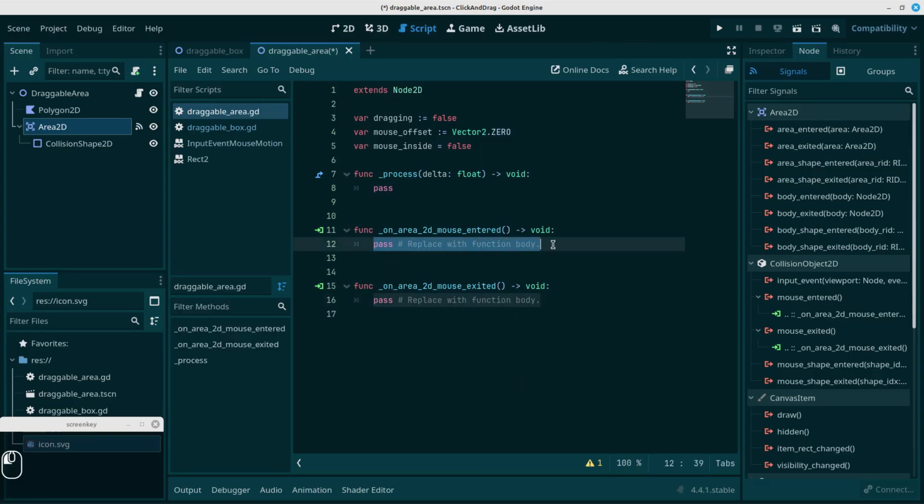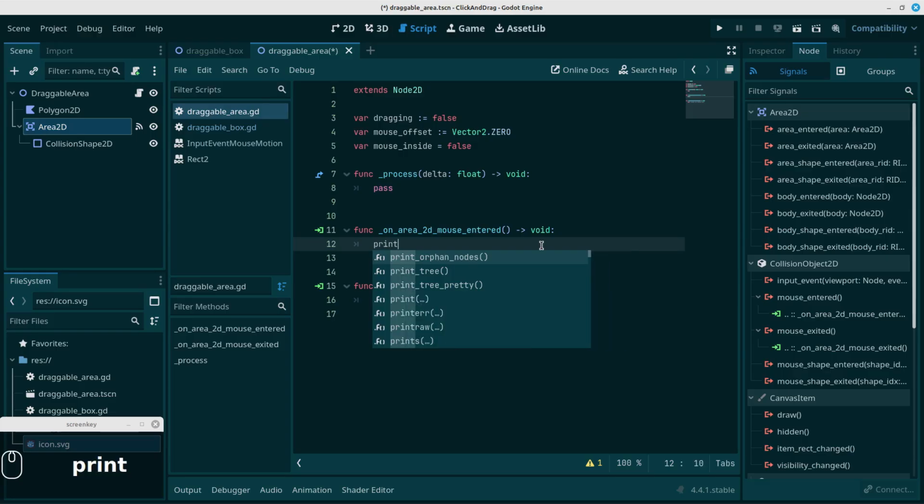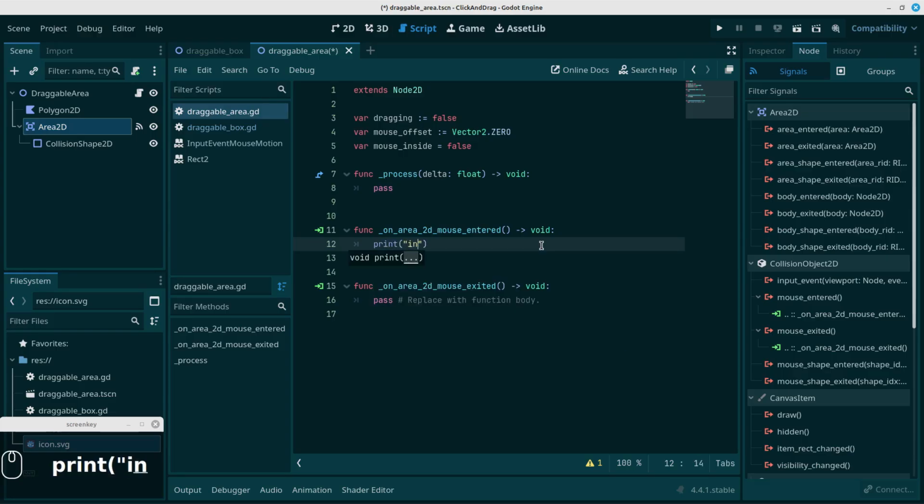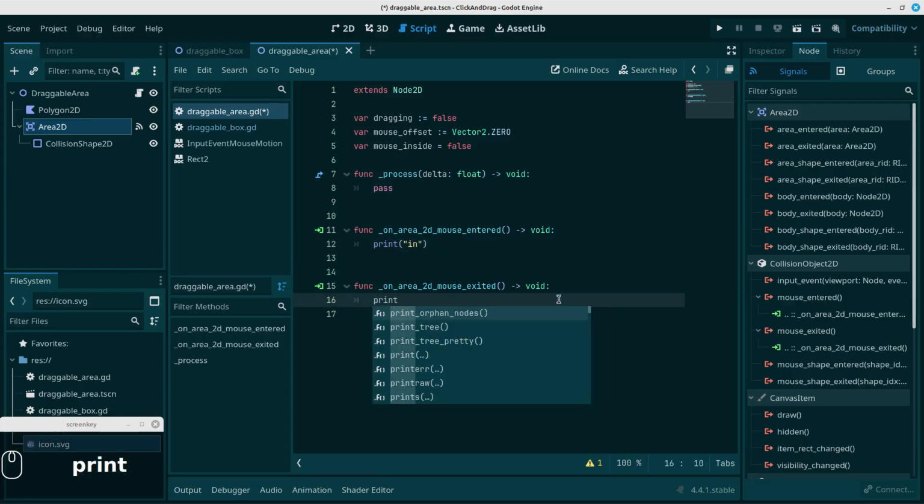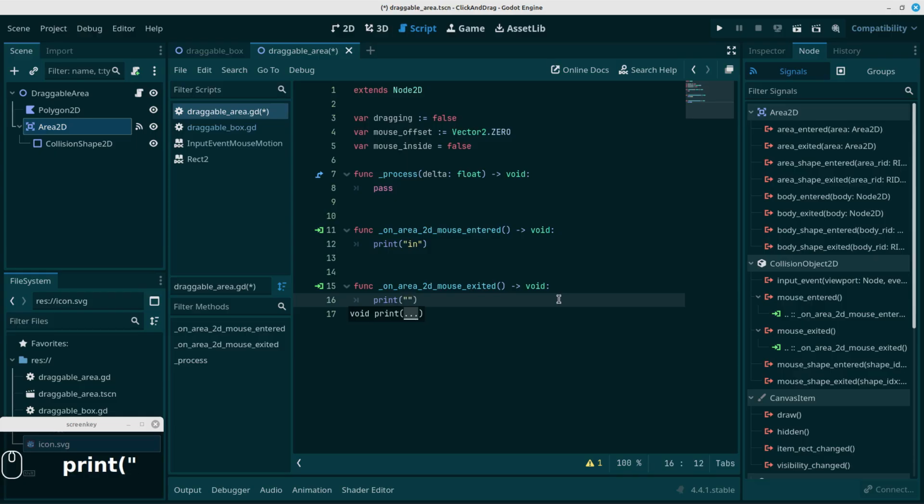What we can do is test this for now. So let's print "in", and here print "out". Pretty simple actually. Let's save this and run.